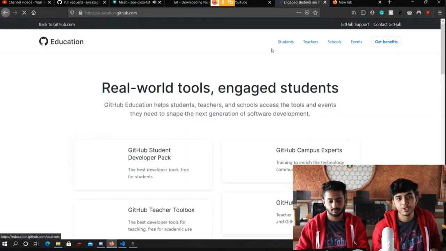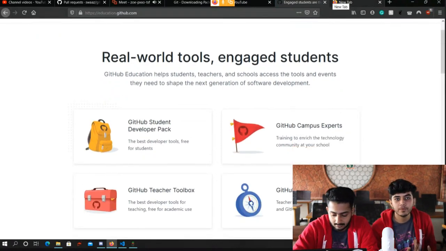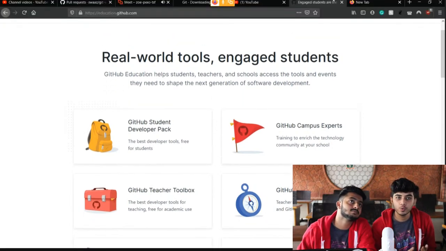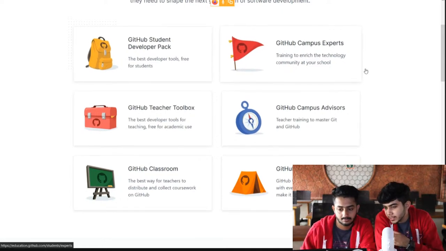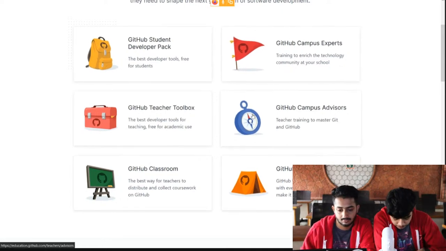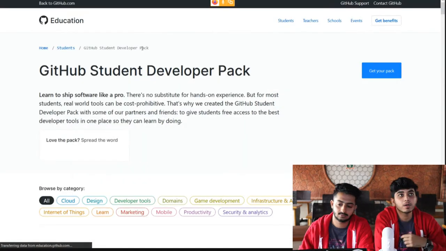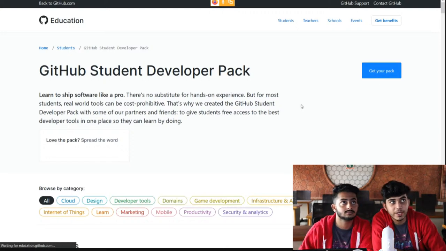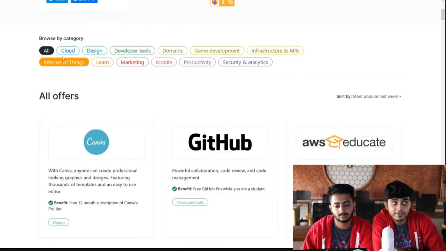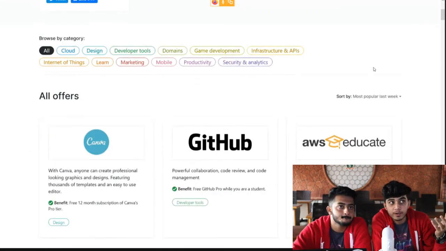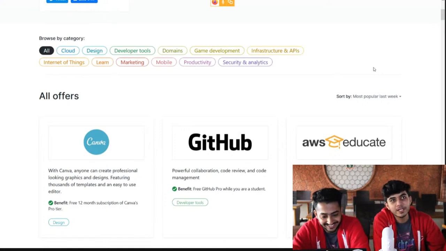I think a lot of people don't know about this. The GitHub education pack gives students ultimate power and tools that you can use. You can click on GitHub Student Developer Pack. We'll be giving the link in the chat section. Over here, what the GitHub student pack gives you is all these tools, and everything is free for you guys.